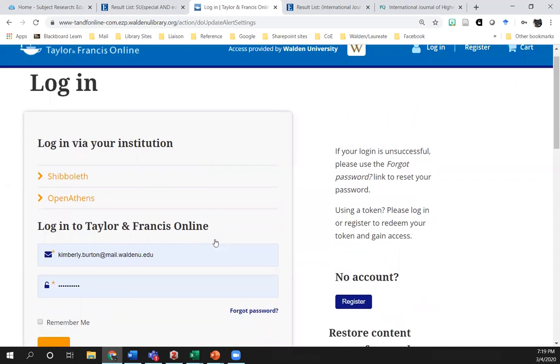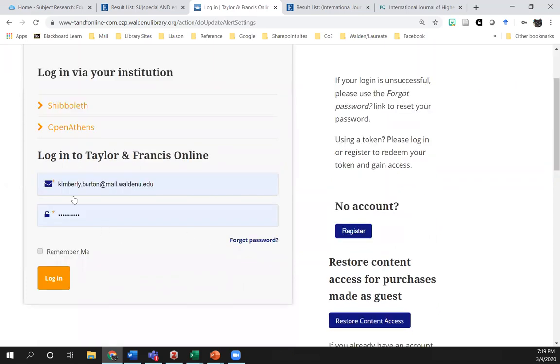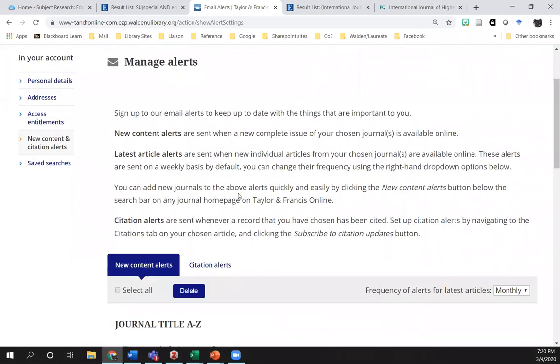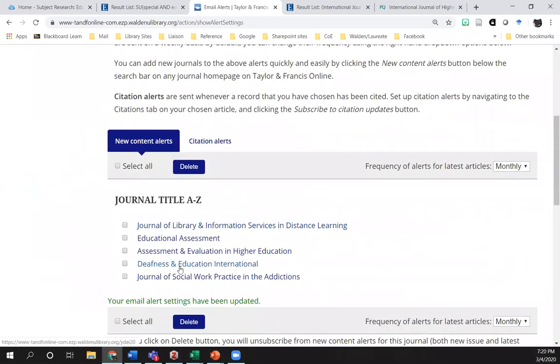It's not an account with the library, but it's free to do, so you can go ahead and sign in and make an account. If you don't have one, you can click over here to register, and it'll walk you through the process. I already have one, so all I do is log in, and now if I scroll down, you'll see right here, the journal's been added to my alerts. So I'm going to get a journal alert every time Deafness in Education International publishes a new issue.